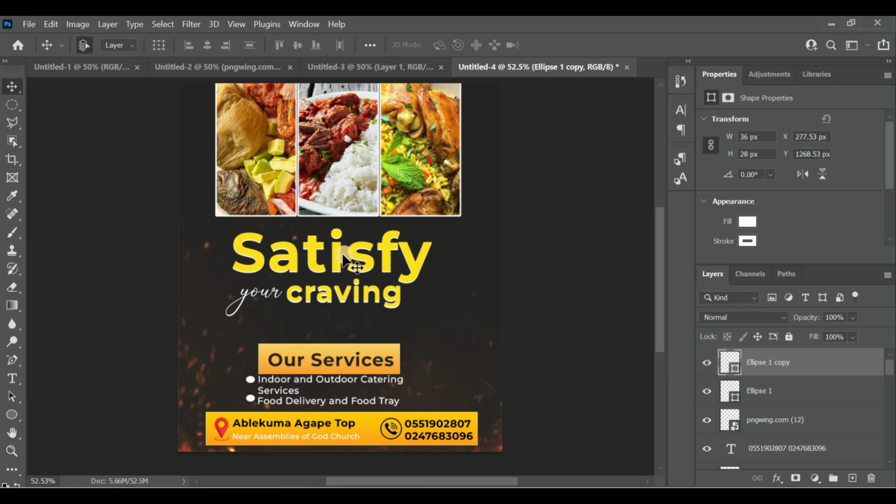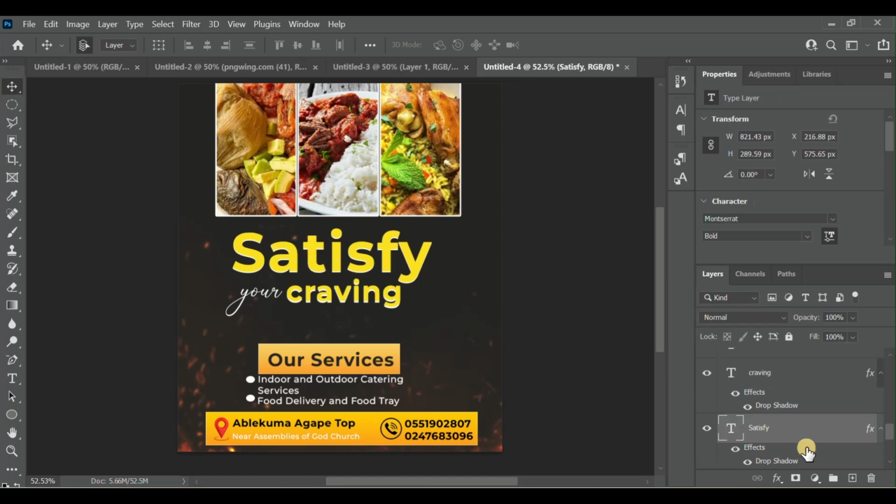So I want us to reduce the size. Let's select the "satisfy your craving" text, and select all these areas and then reduce the size. You click on the text, or you can just locate the layers here and locate the layers for them. So this is satisfy, then we also have craving and your. You can just use your control key.